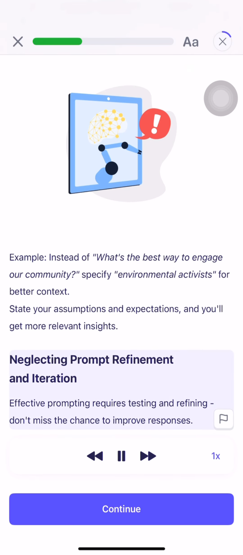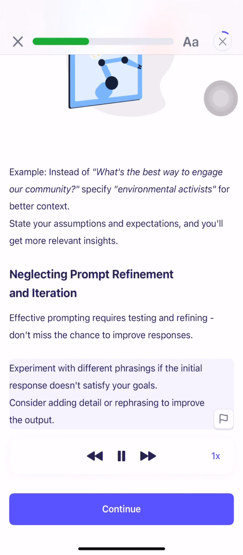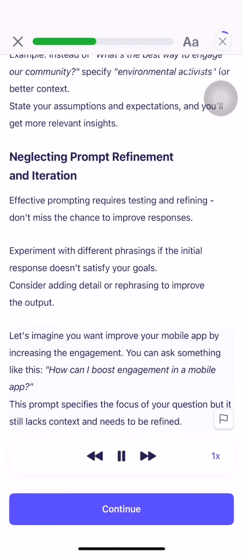Neglecting prompt refinement and iteration. Effective prompting requires testing and refining. Don't miss the chance to improve responses. Experiment with different phrasings. If the initial response doesn't satisfy your goals, consider adding detail or rephrasing to improve the output. Let's imagine you want to improve your mobile app by increasing the engagement.